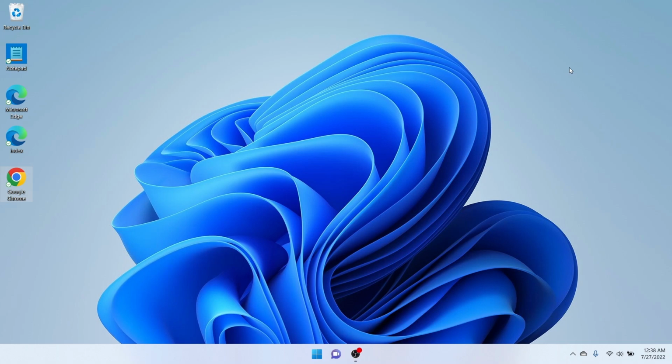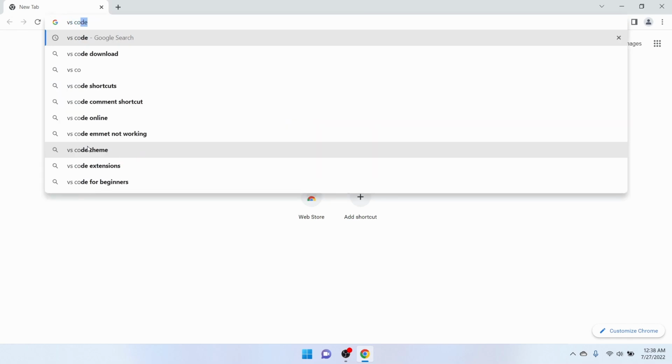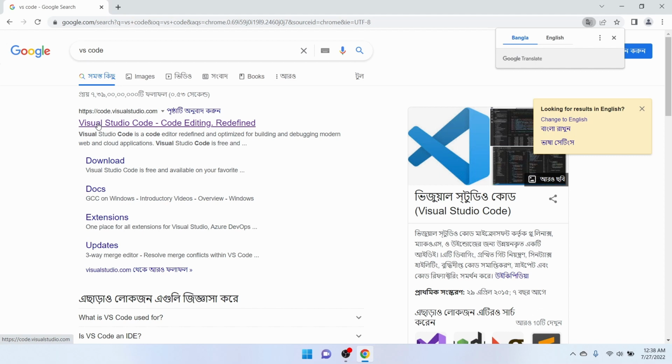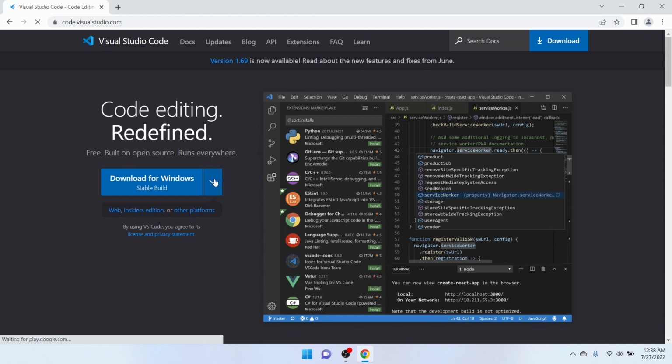For a better coding experience, let's install Visual Studio Code on our system. So for that, just open Google Chrome and in the address bar, write VS Code, then hit enter and open this first link, which is code.visualstudio.com, and download it for your preferred OS.